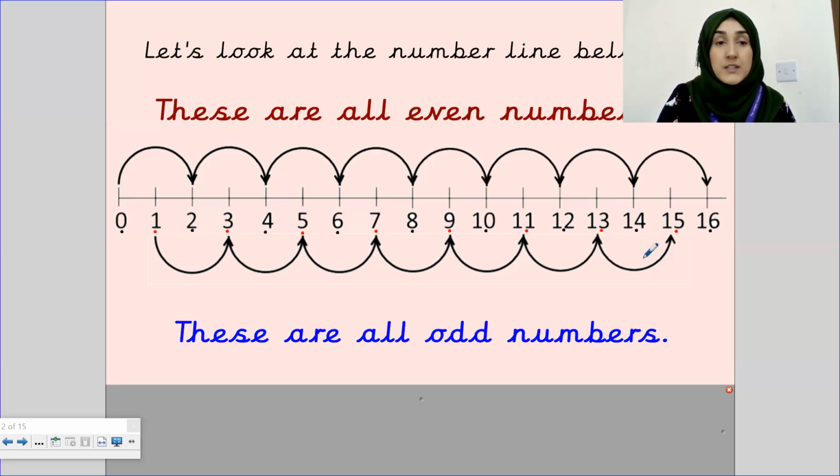We know that because when we say 0, 2, we jump over number 1. 1 is not in the 2 times table, so that can't be an even number. Okay, what about number 9? Let's check. If we count in our 2s, do we say number 9? Get ready. 0, 2, 4, 6, 8, 10. We don't say 9, so 9 is an odd number.